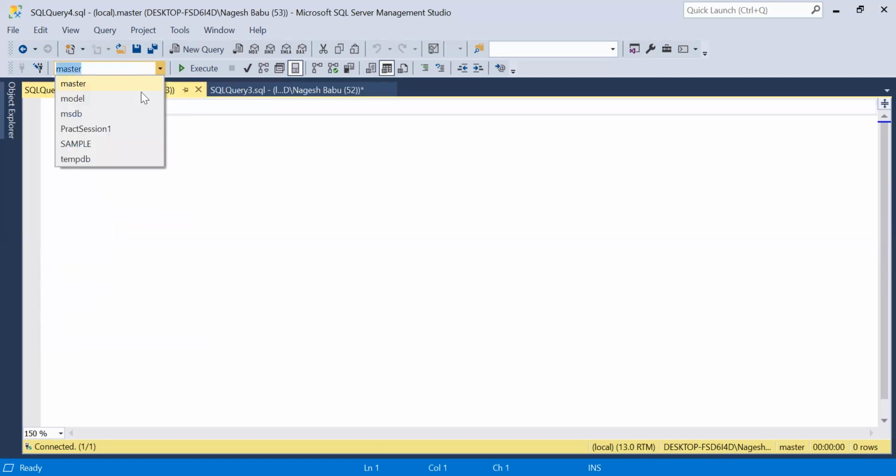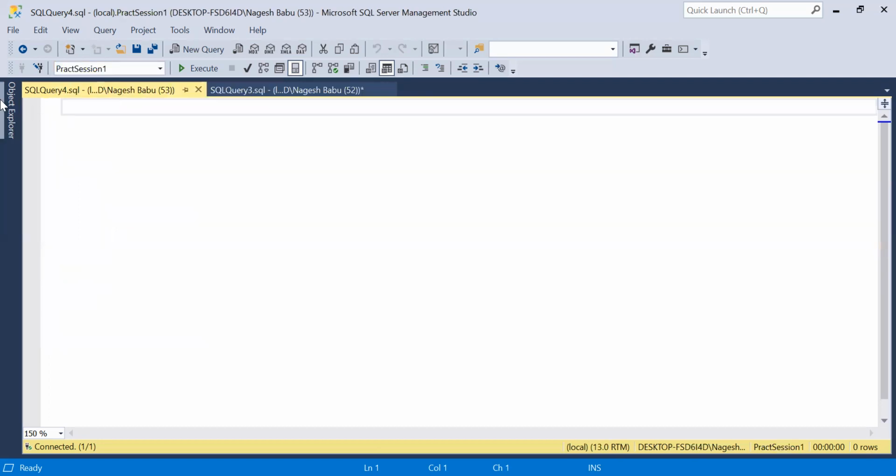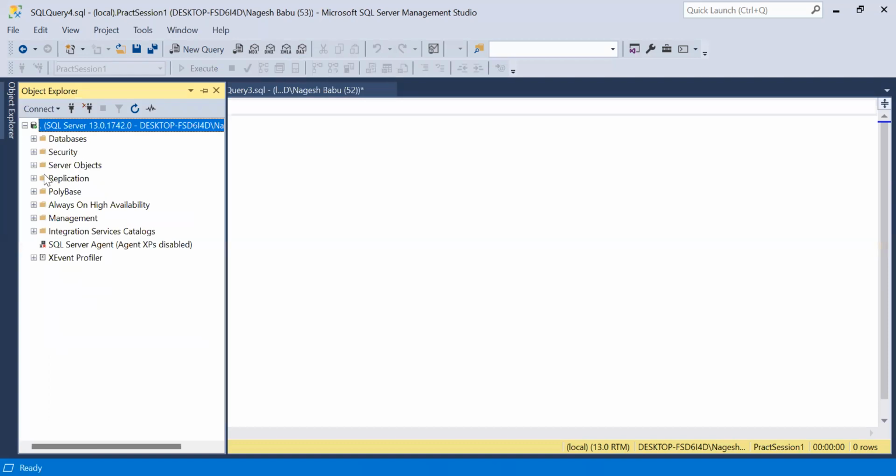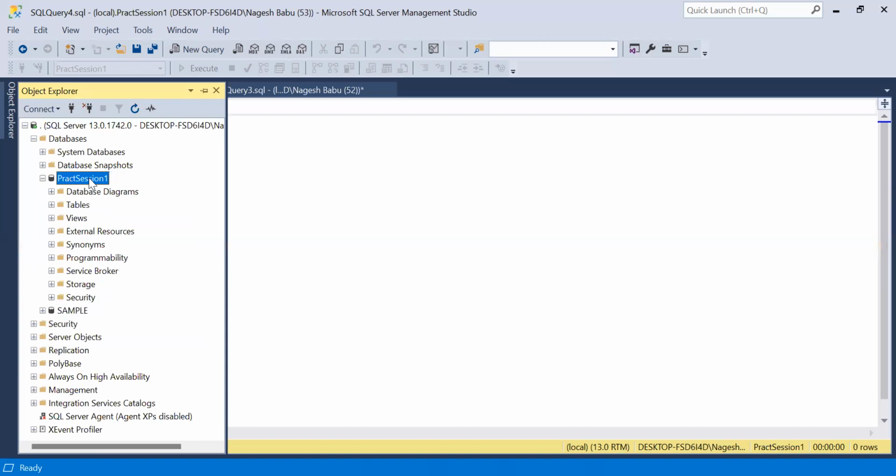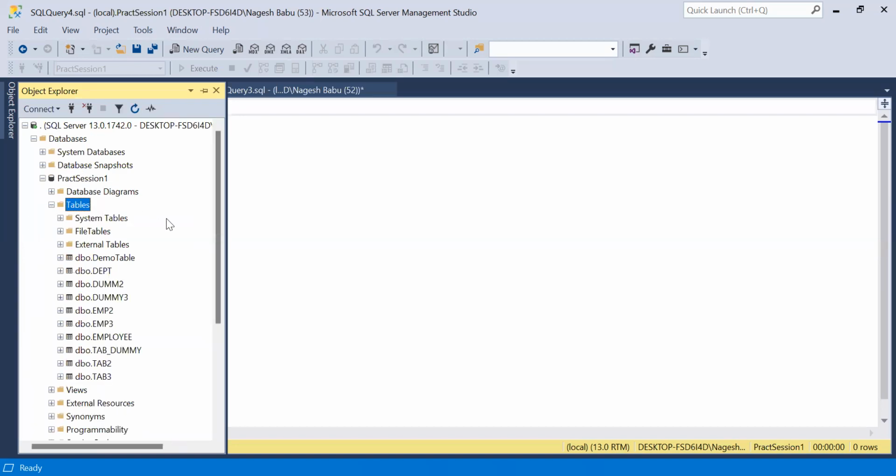So let's go and select our practice session. I don't know which tables are available in the practice session database. We have plenty of them. I should be cleaning up all these dummy tables.